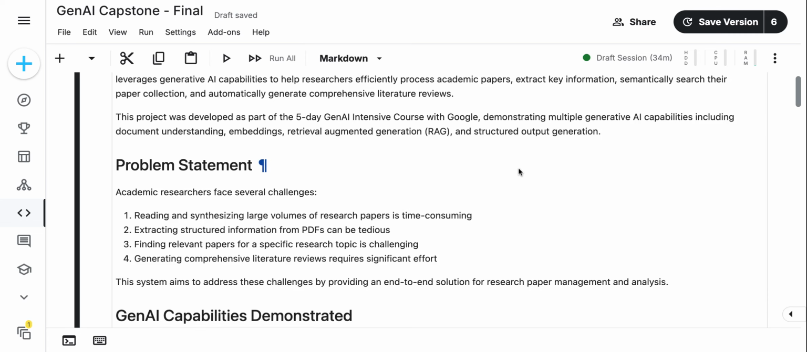let's understand the problem. Academic researchers face several significant challenges. First, reading and synthesizing large volumes of research papers is incredibly time consuming. Just think about the last time you had to go through dozens of papers for a project. It can take weeks. Second, extracting structured information from PDFs is tedious and error prone. You're constantly copying and pasting information, trying to maintain consistent formatting.